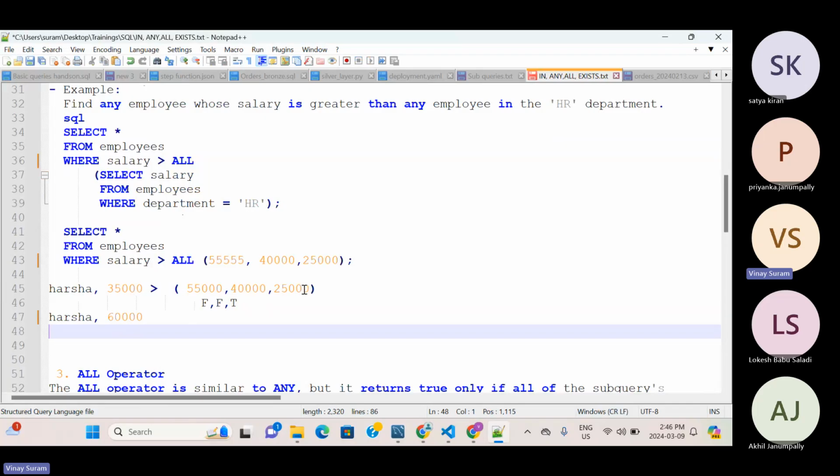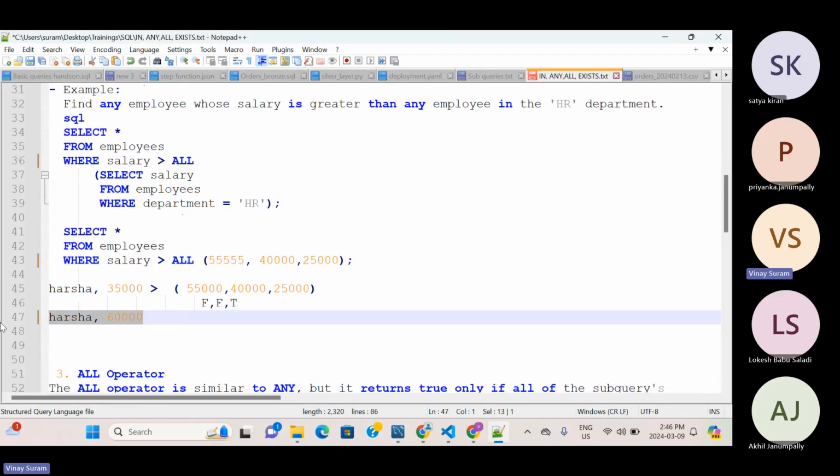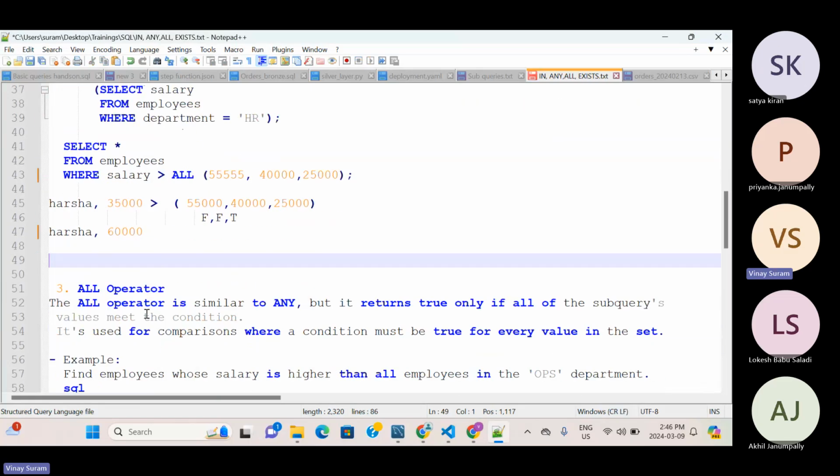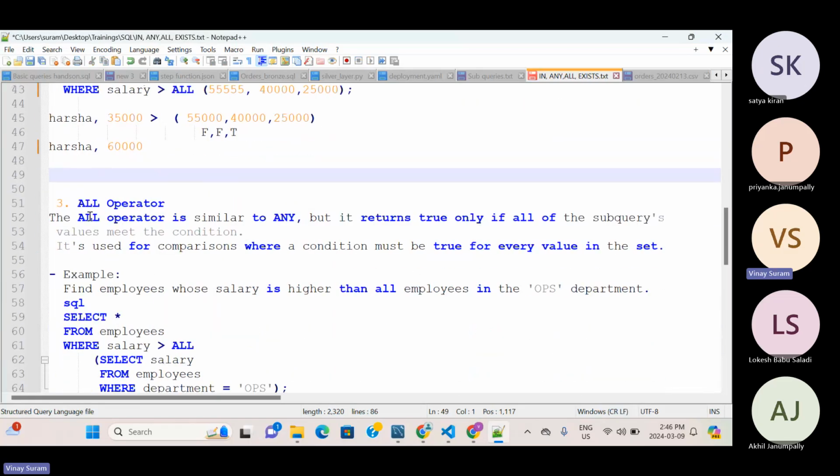So now Harsha, this particular Harsha whose salary is 60,000, will be returned. Okay, that is what it is. So you can see the same thing would be there. The ALL operator is similar to ANY, but it returns true only if all of the subquery values meet the condition. It is used for comparison where a condition must be true for every value in the set.